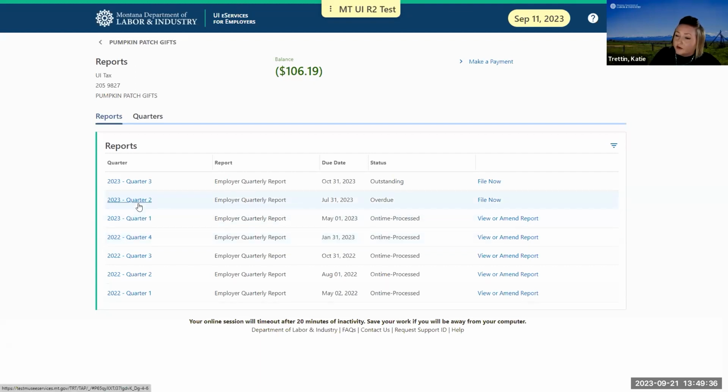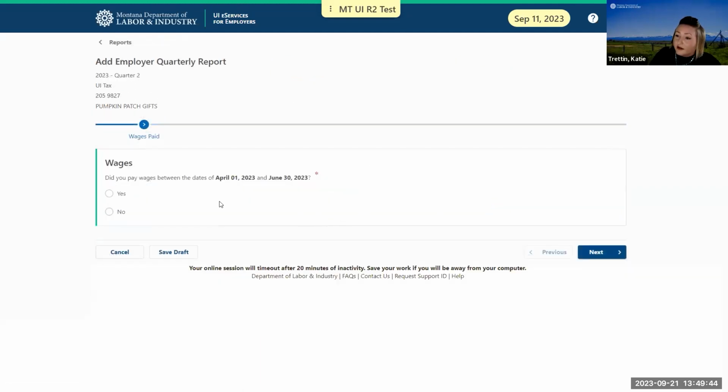Here's the second quarter 2023 report, and I'm going to click this File Now link, and that'll take me to that same screen here for the wages. So now we're going to ask you, did you pay wages between the dates of the quarter? So if that is no and you need to submit a no wage report, you go ahead and click no, and then you would click next over here on the right-hand side. Today I do have a report with wages, so I'm going to go ahead and click yes, and then I'll click next.